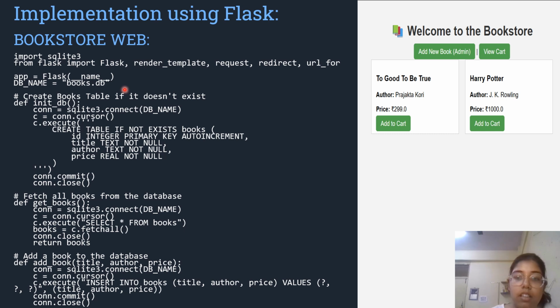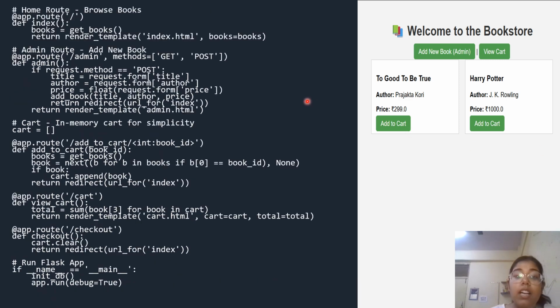I have created one DB with the name books.db, which stores my book's name, author name, and price. Then we have to create the books table. Here I have created a query for storing my books data, then fetching it, then adding it to the database. Then this is the main thing: every single task which we are performing, which we want our app to do, we have to route it to the main app.py.